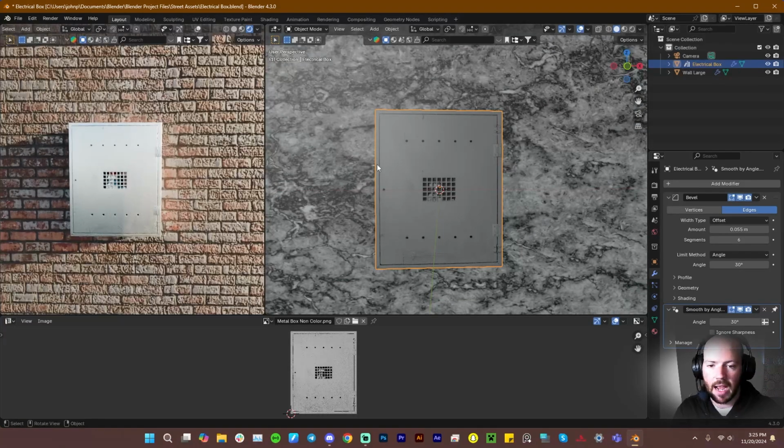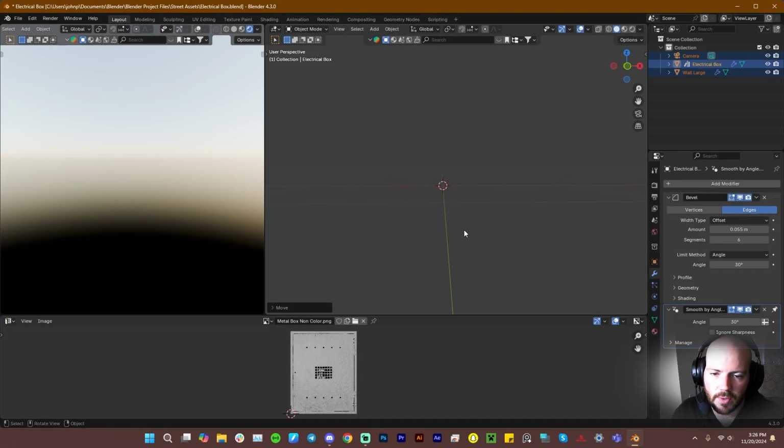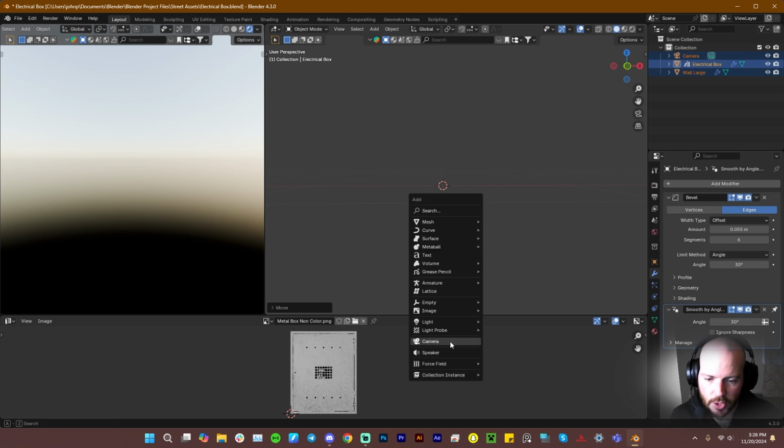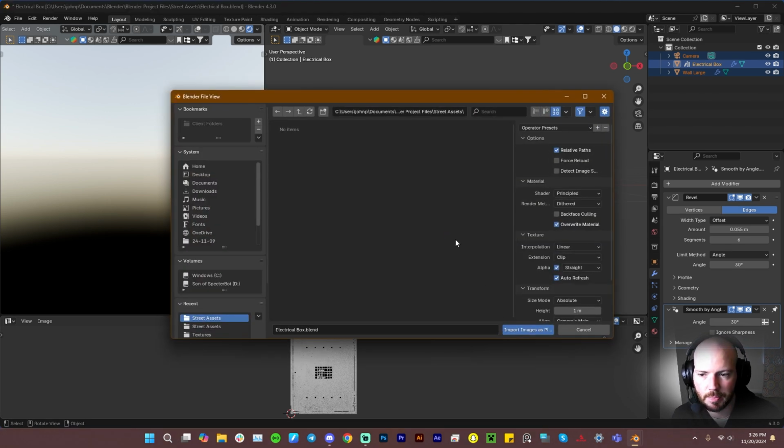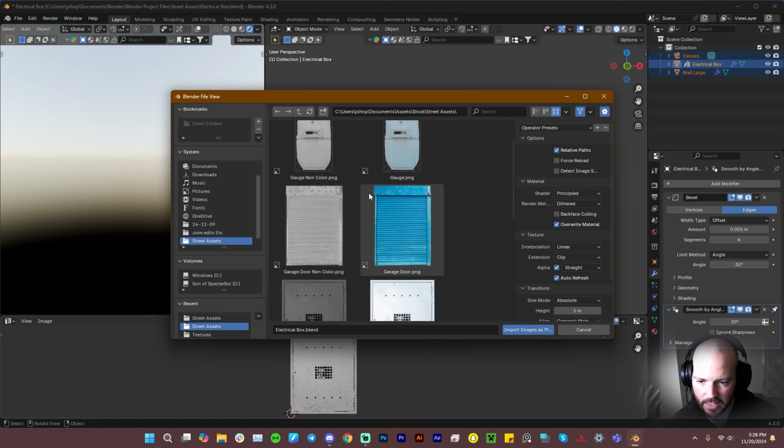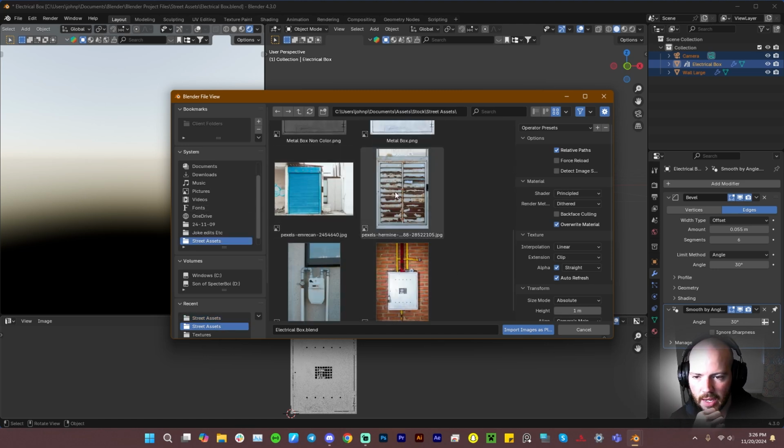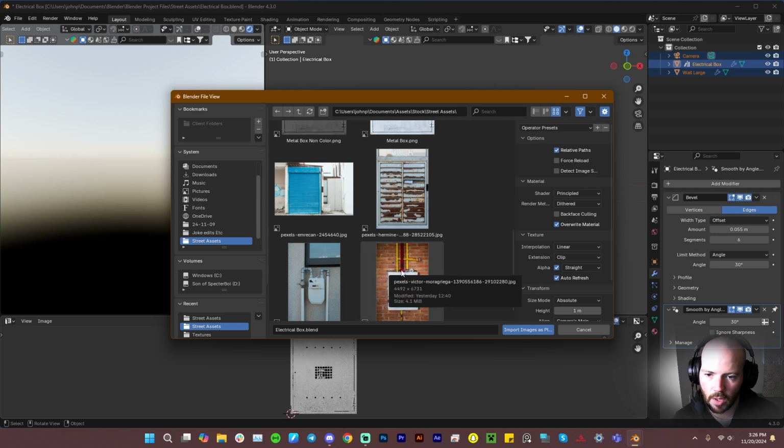Let's get into how I made this object. First things first, let's import an image. So I'm going to hit Shift A and I'm going to come down to Image and Mesh Plane. And we are going to go to my Street Assets folder. These are the images that I am going to create objects based off of. Again, these are up on Pexels. So if you want to download these images, check the link in the description of the video.